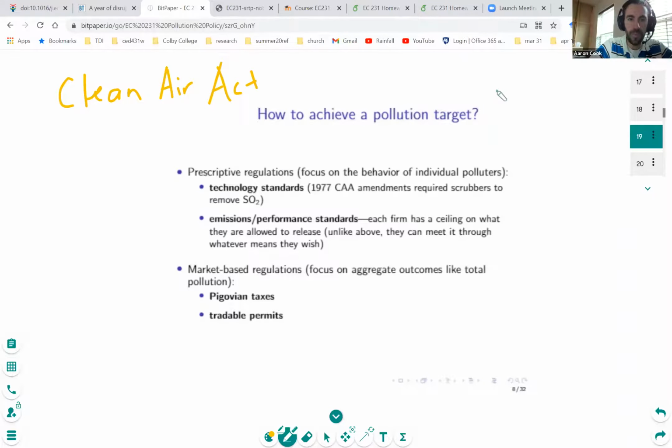There are also emission standards or performance standards, which don't prescribe any particular kind of technology, but do say that there's a ceiling, a cap on what any individual polluter can release. Like a regulation that would require all cars in a fleet to have a certain miles per gallon. That would be an emissions or performance standard. It doesn't specify exactly how you achieve that, but as long as your vehicle is able to reach that miles per gallon level, then you're in compliance with the emission or performance standard. Broadly speaking, we call those prescriptive regulations.